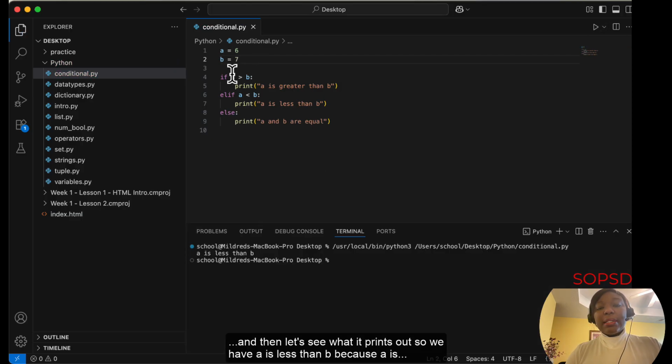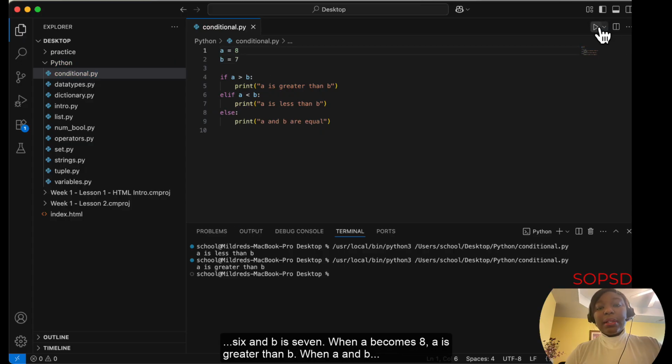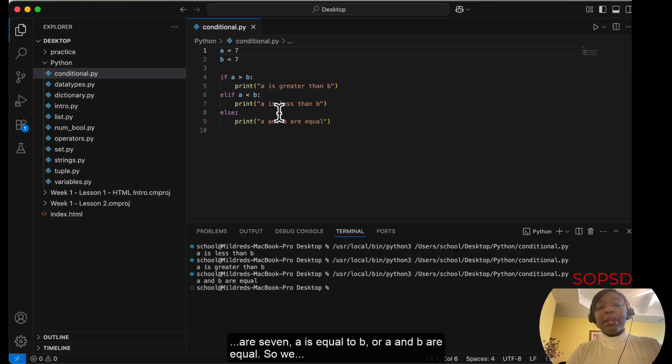So we have a is less than b because a is 6 and b is 7. When a becomes 8, a is greater than b. When a and b are 7, a is equal to b, or a and b are equal. So we see how we use conditional statements if we want to check things and do something if a condition is satisfied and something else if not.